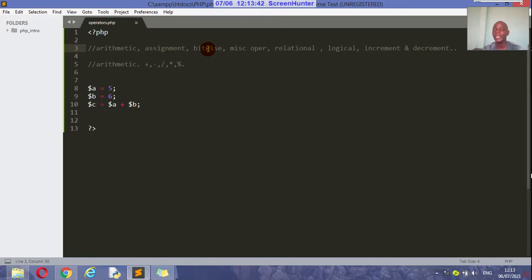Then increment and decrement. Here we're going to be looking into post increment and post decrement, and also prefix increment, and then the other way around, prefix decrement and post decrement. Increment means I'm adding 1 to what already exists. Decrement means I'm reducing 1 from what already exists. If the value is 5, let the next be 4, 3, 6.